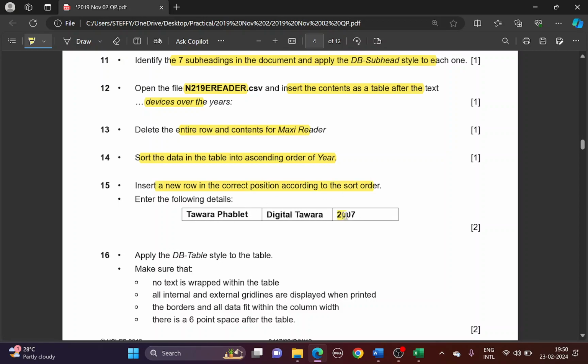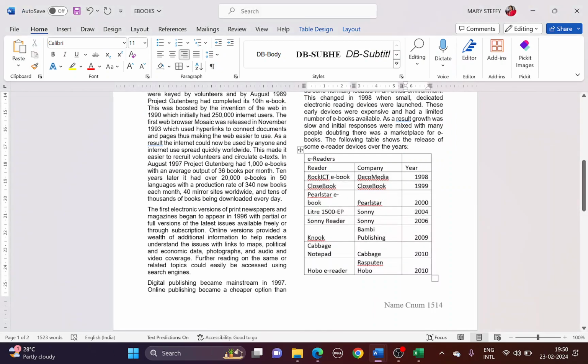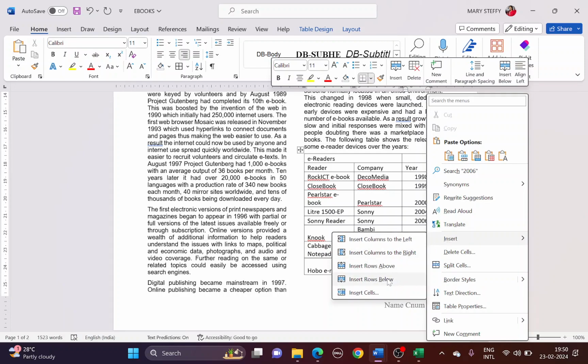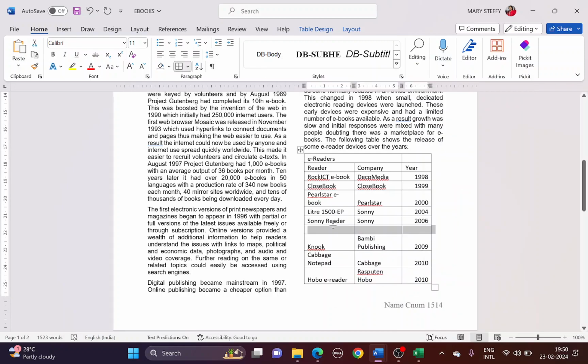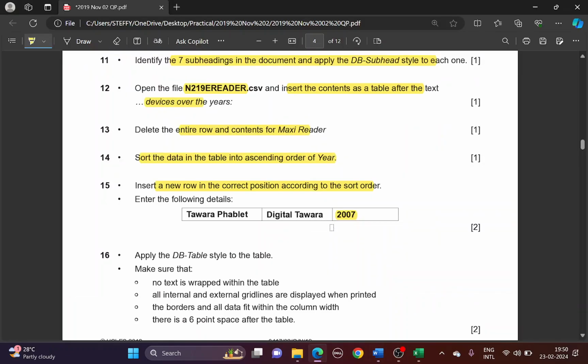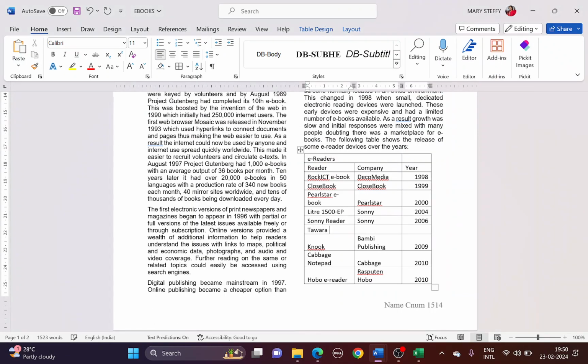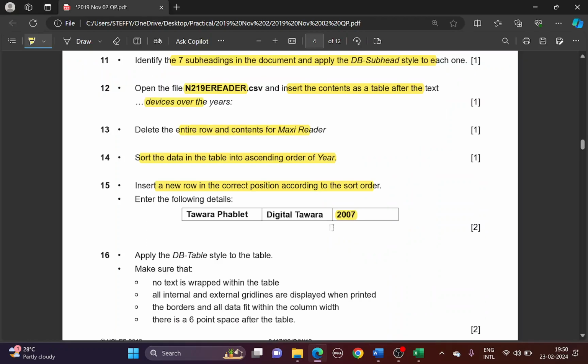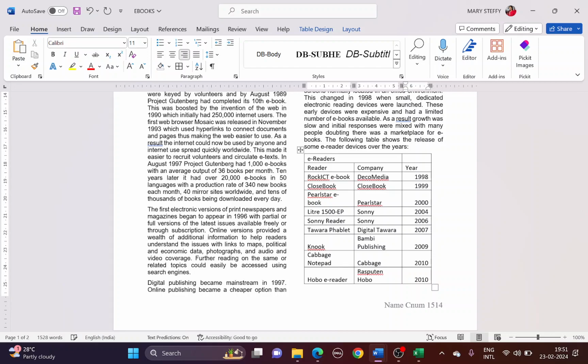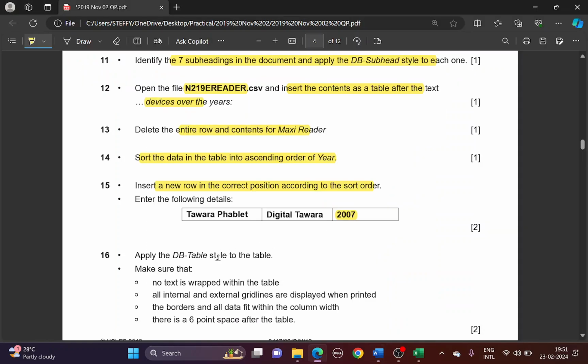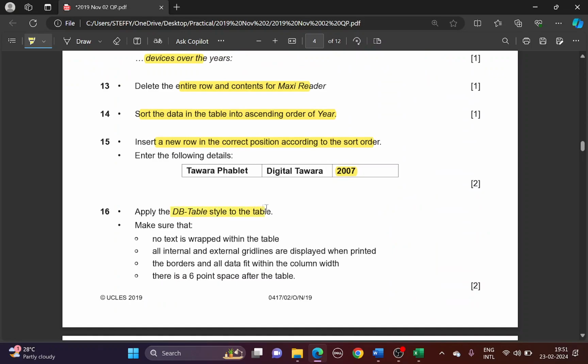Next, insert a new row in the correct position according to the sort order and enter the following details. It's 2007. So 2007 is after 2006. So right click there, insert, we need a row below 2006, which becomes 2007. So type in the content: Tawara, phablet, digital, Tawara, and 2007. Okay, that's done.